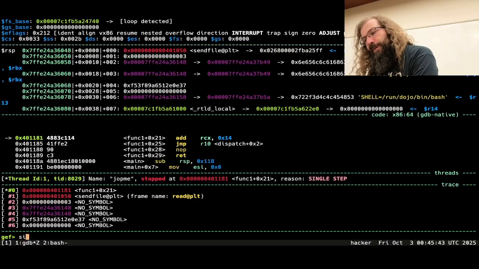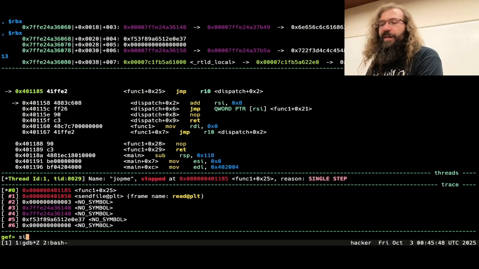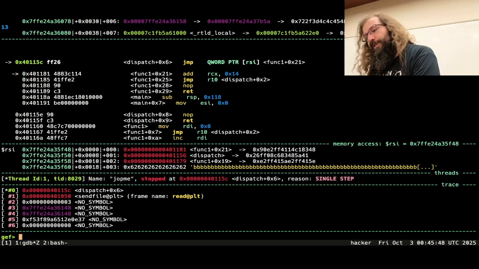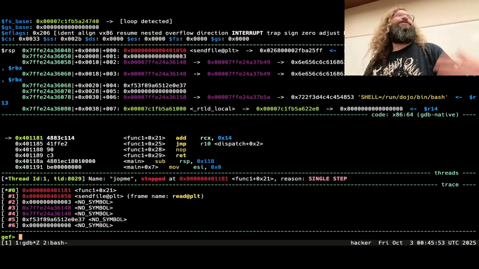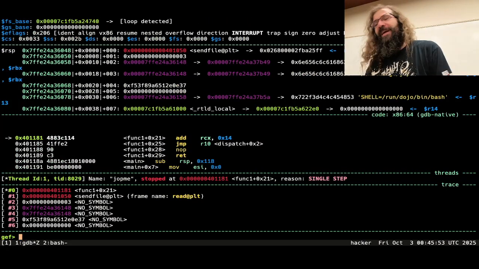The gadget is going to increment or increase RCX. The gadget returns to my dispatcher. My dispatcher increments the pointer. I then jump to the next thing. Hopefully you're seeing the pattern here, right? And it's just like, yeah, all right, I get it.